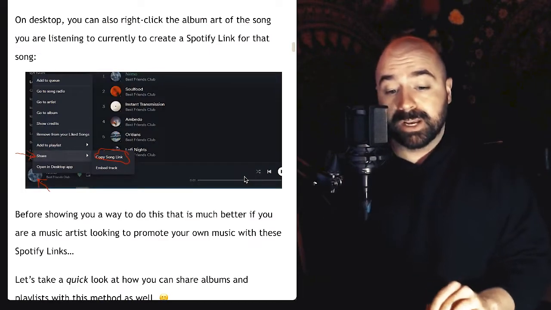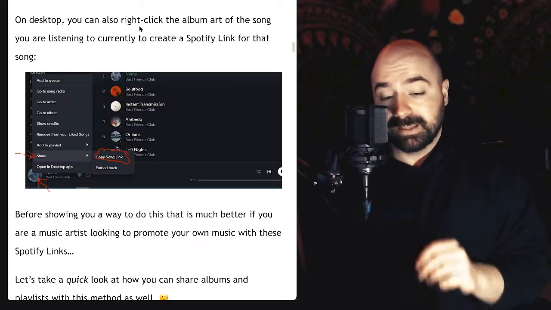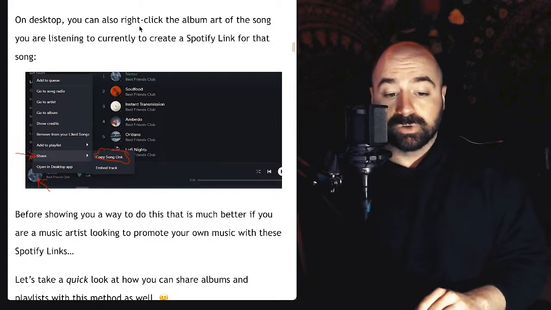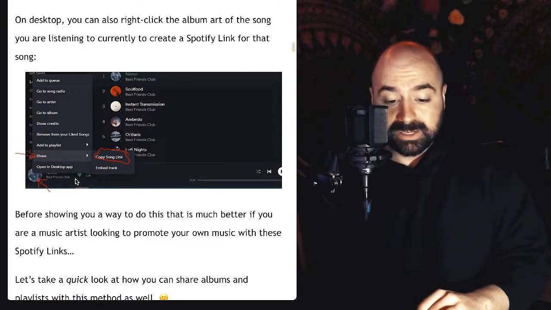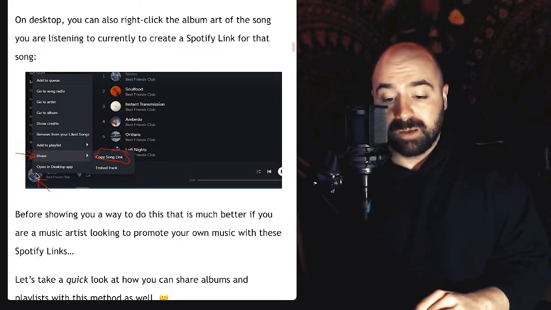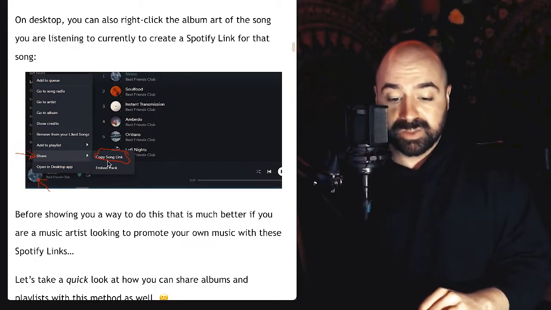And in addition to that, on desktop, you can also right-click the album art of the song you're currently listening to, to create a Spotify link for that song as well. As you can see here on the web player on the bottom left, there's the album art, and you can right-click that and then find the share and then copy song link button.